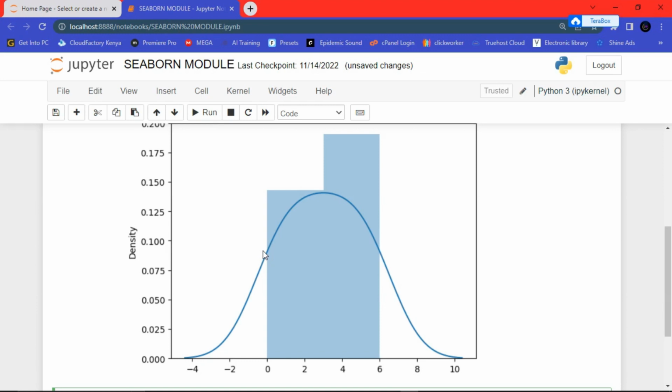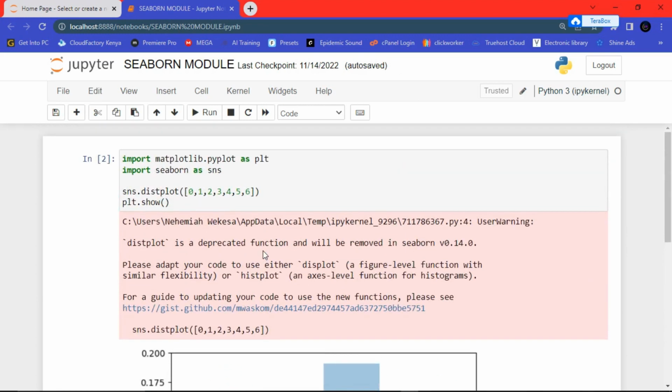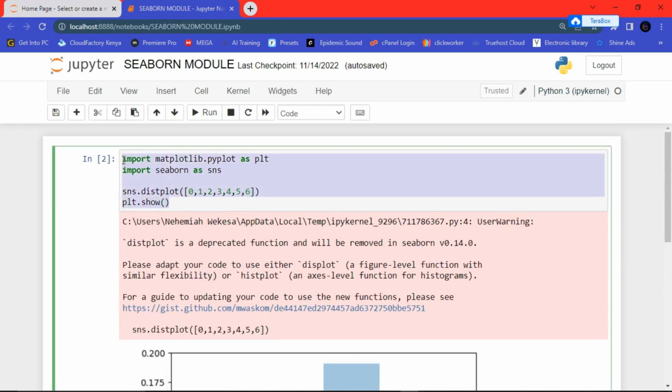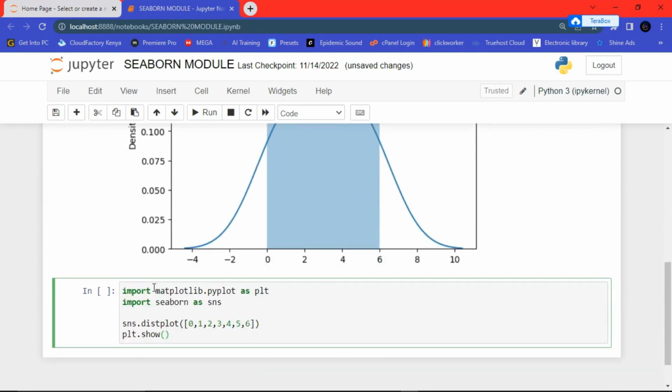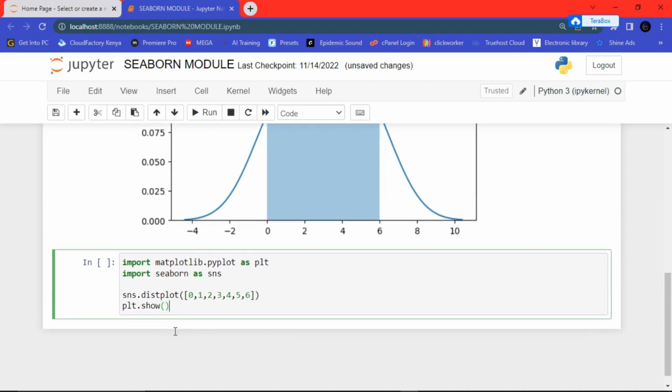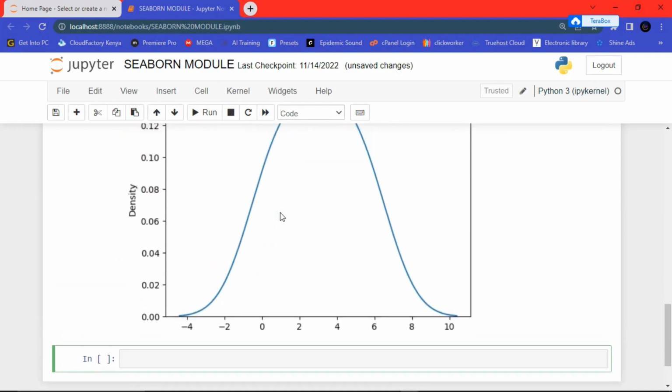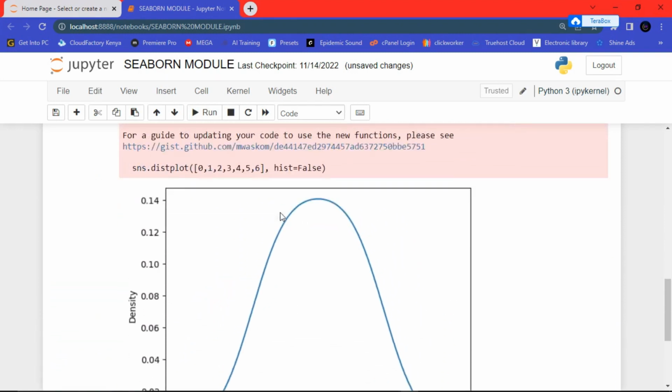But then let me show you how to plot a distplot without the histogram. To do that, first of all, let me copy these lines of code again so that I may use them in a new cell. And then in this new cell, I'm going to add another argument after this array list. I'm going to say hist, and assign it to False. Then let me run this code at the terminal, and you can see that we have plotted this distplot without the histogram.